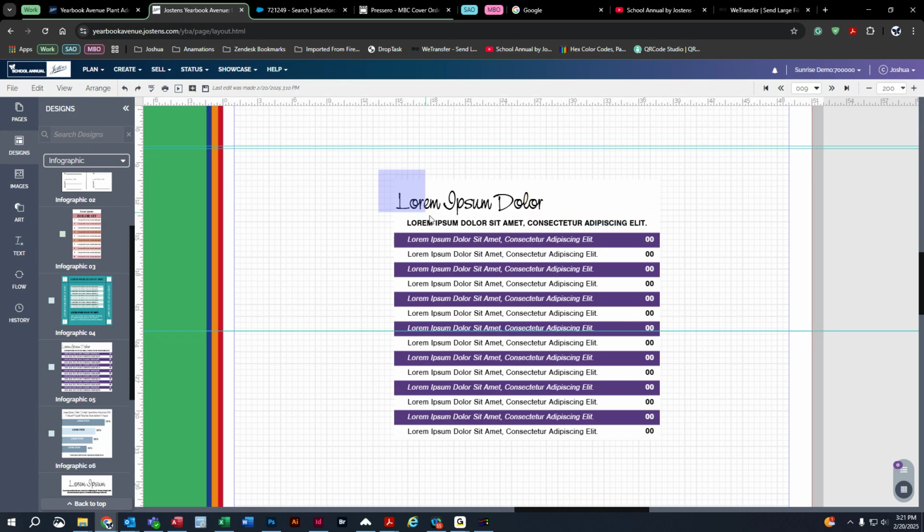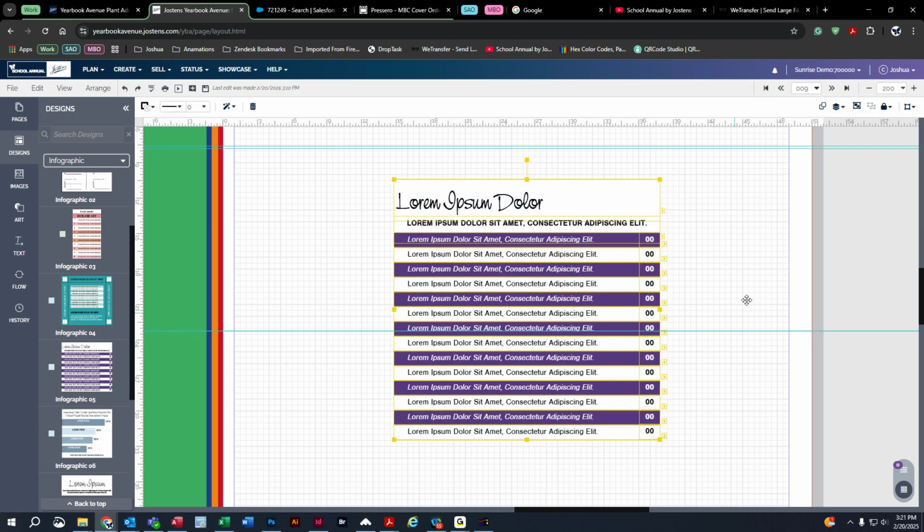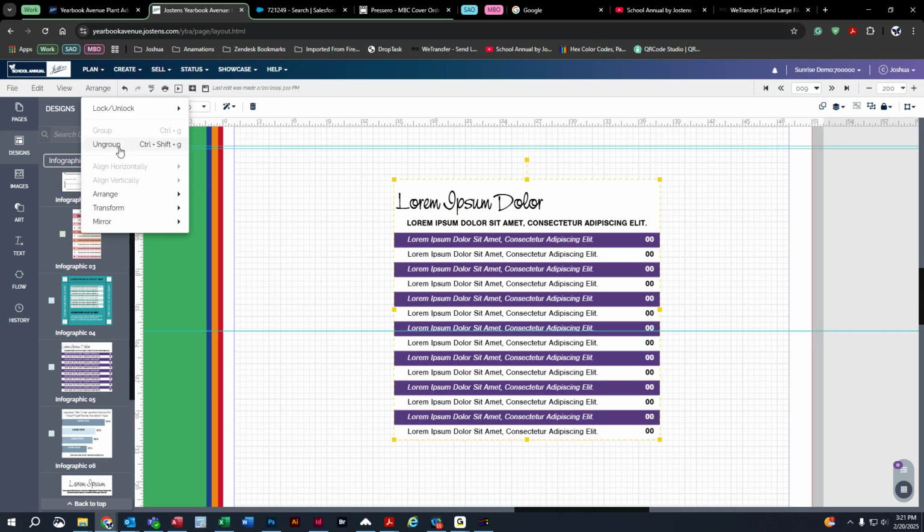Then once you're done, if you want, you can highlight it. Here you have the group, and in this toolbar that pops up, you also have the ungroup icon. So if you don't want to go to Edit and then group or ungroup, you can just click these little buttons right here to the side.